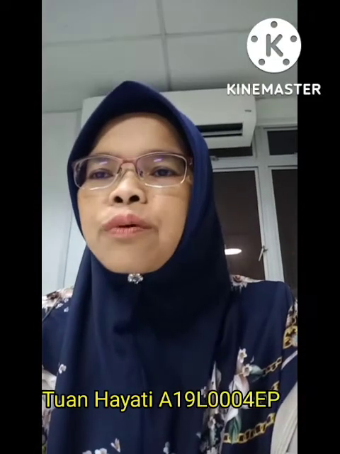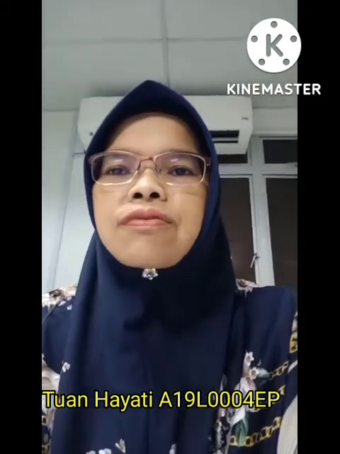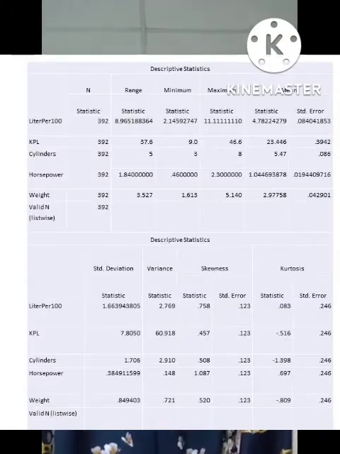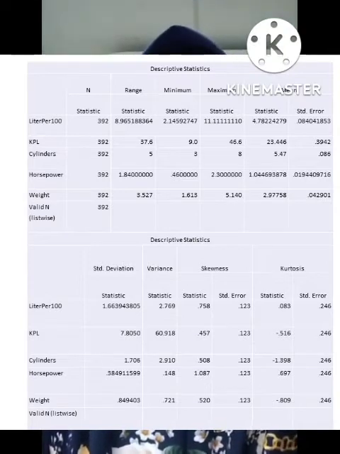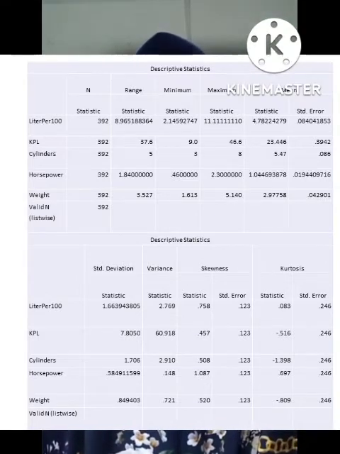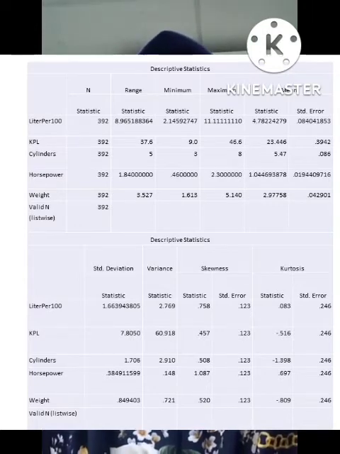The table below provides the descriptive statistics of all variables, excluding brand, because that variable is non-numeric. The first column provides the list of variables. The second column provides the number of observations. The third column provides the range. The fourth and fifth columns provide the minimum and maximum values. The sixth column provides the mean value.